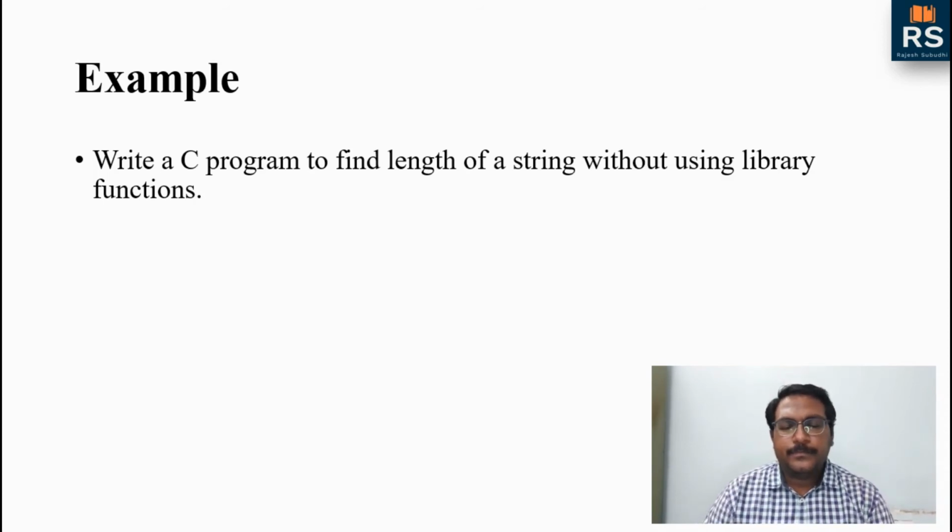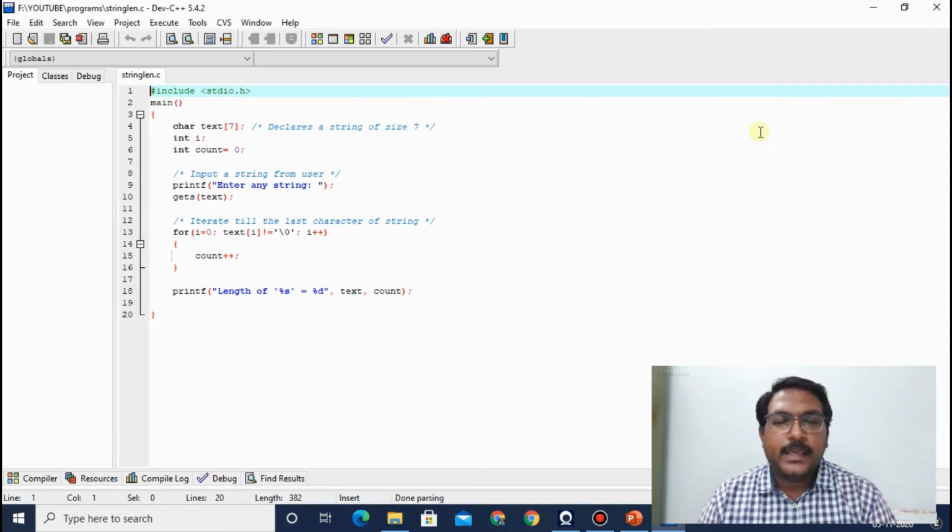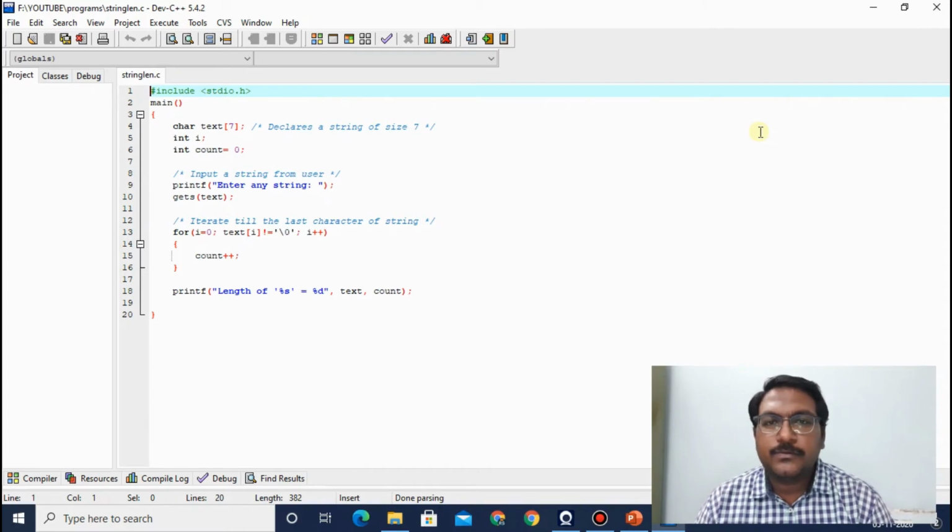So here we are in our compiler. As I already told you, this compiler is Dev-C++, and you will find the download link in the description area. Here is a small program to find the length of the string given by the user without using the library function strlen.